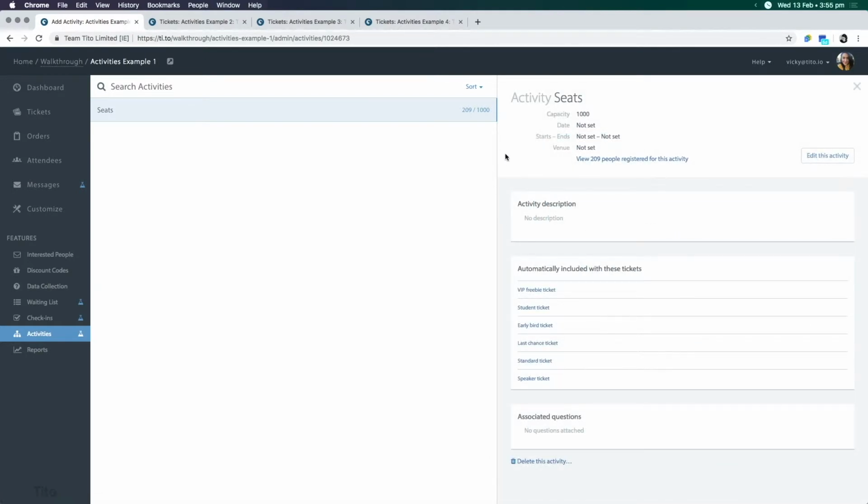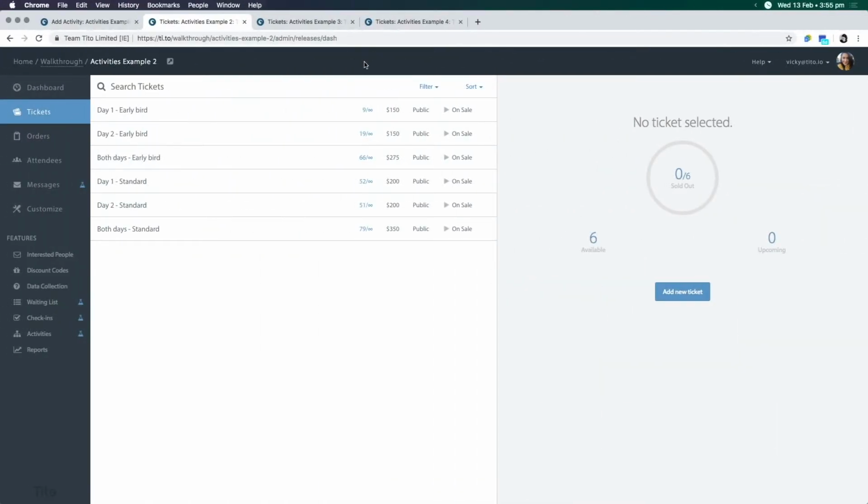Now I can see my total count across all of those different ticket types. And, as a bonus, because I've set the capacity of my venue, the included tickets will automatically come off sale when I reach that limit, ensuring I don't accidentally get overbooked. Let's look at another example.